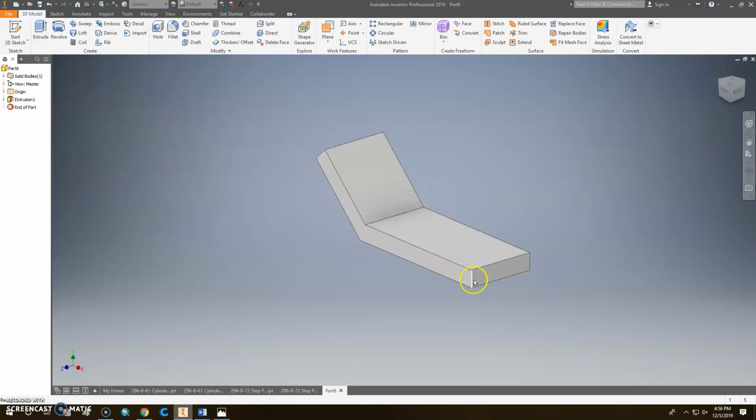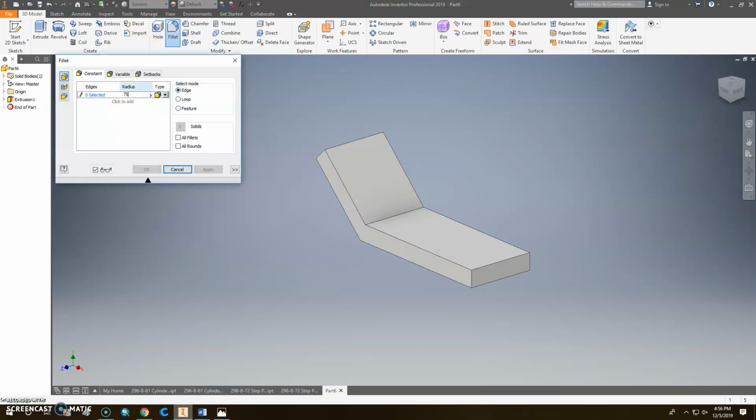We've got that. Now we know that those radiuses on there were 0.75. We've talked about it a couple times. So we'll do a fillet right here on this corner and this corner. There's a corner right there we'll do one on, and a corner right there that we'll do one on. We'll click apply, and we're good on that.